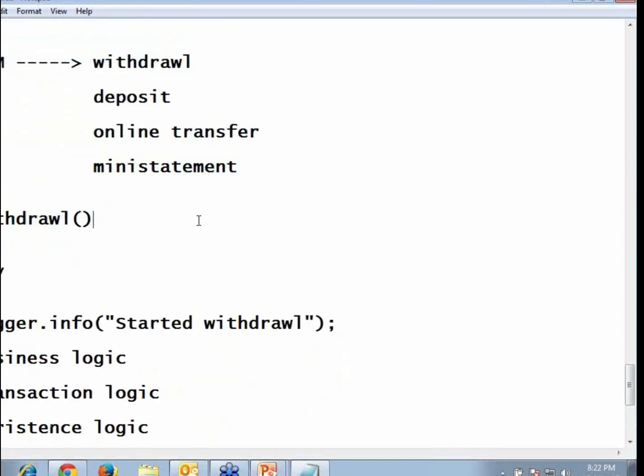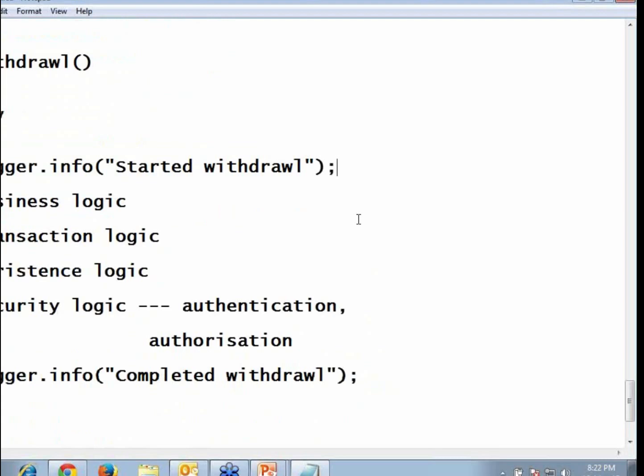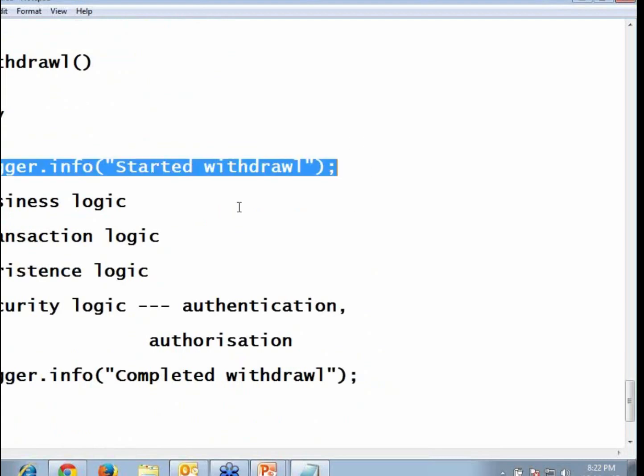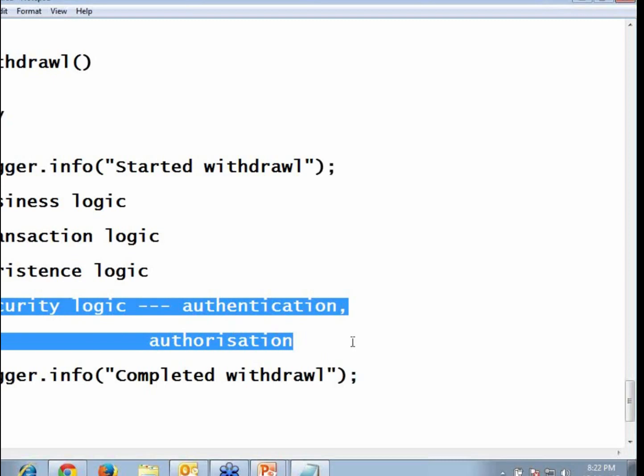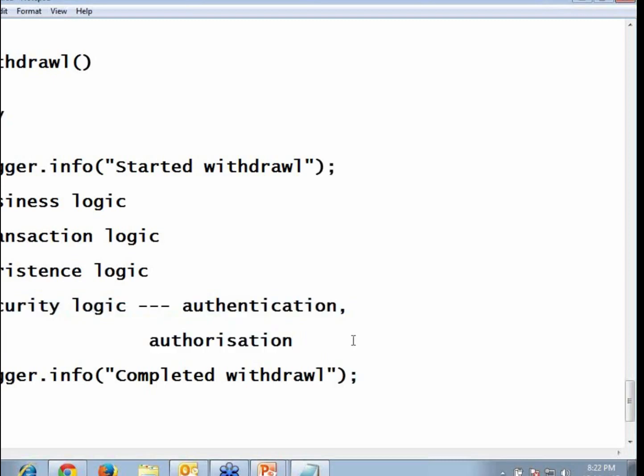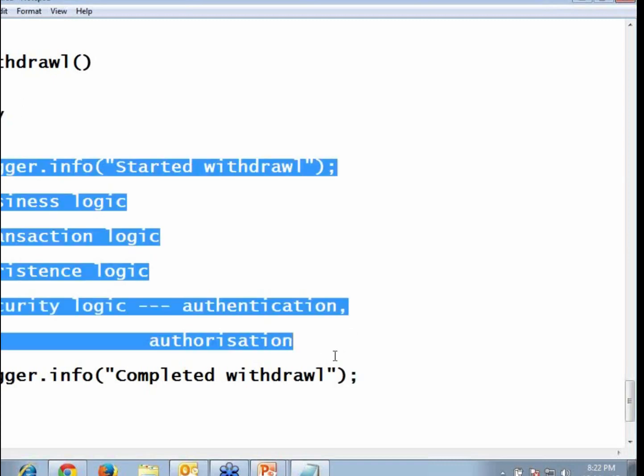See here, all of you. Within this withdrawal method, you are writing different logic: logic for logging, logic for business, logic for transaction, logic for persistence, and logic for security. When you are starting your development, it may be easy for you. But suppose the software takes a new version. A new version normally starts with 1.0. After some time, the version may become 4.0 or 5.0, right? When we move to version 5.0, the code will be hard to maintain.